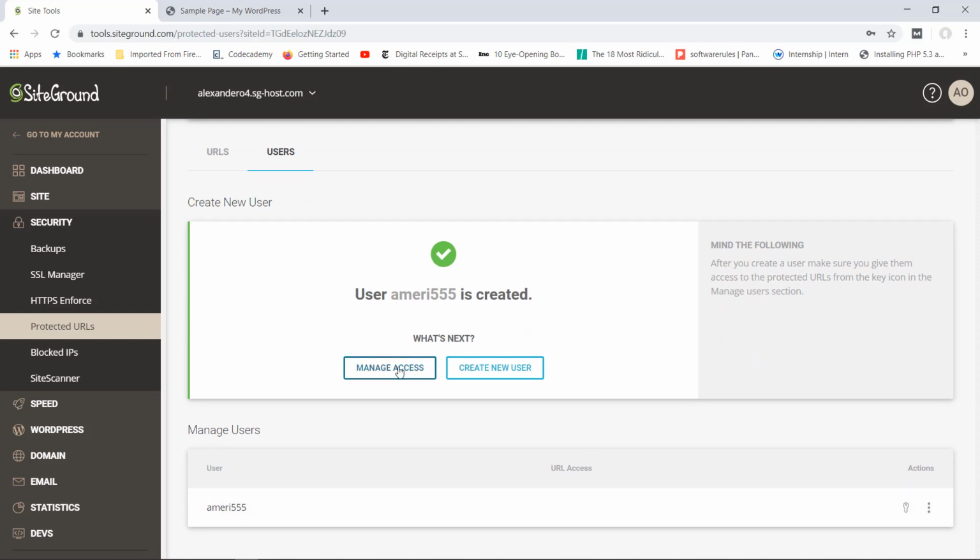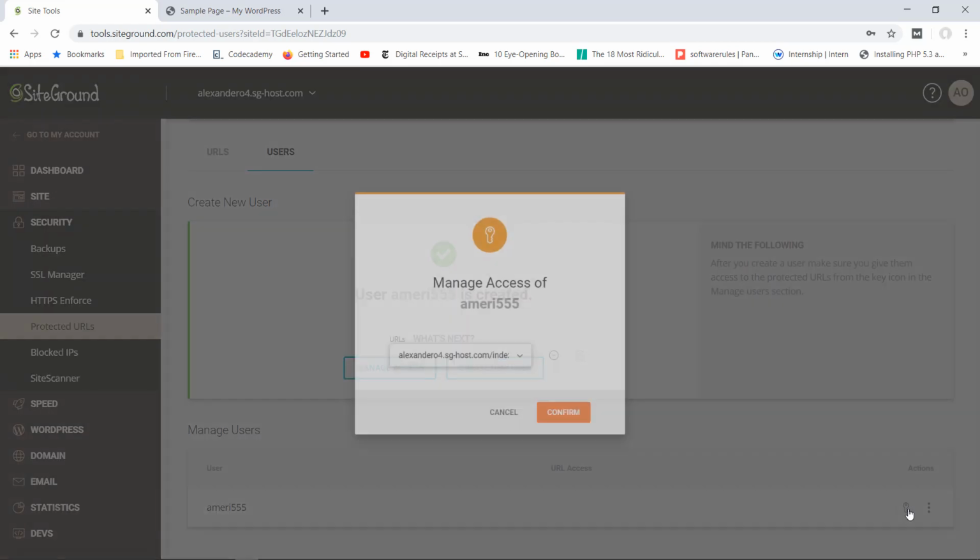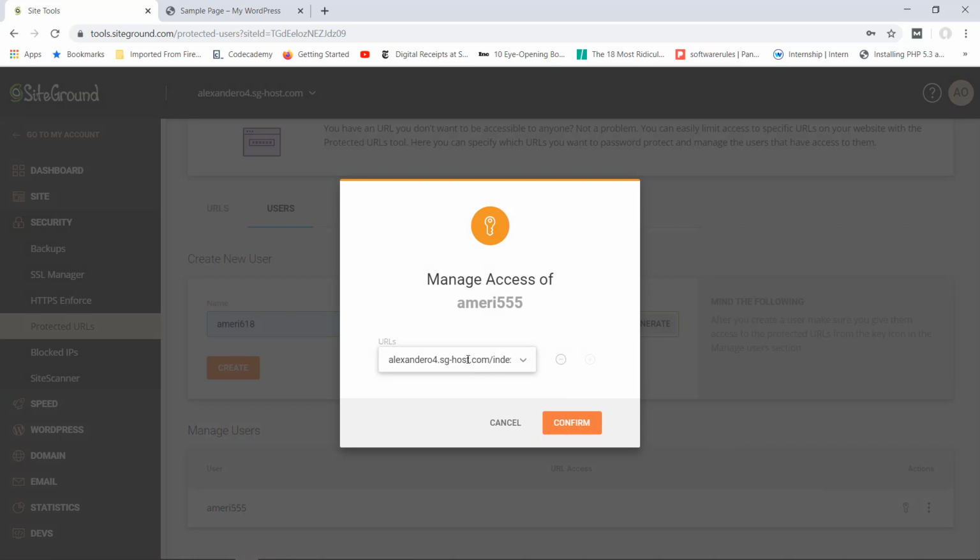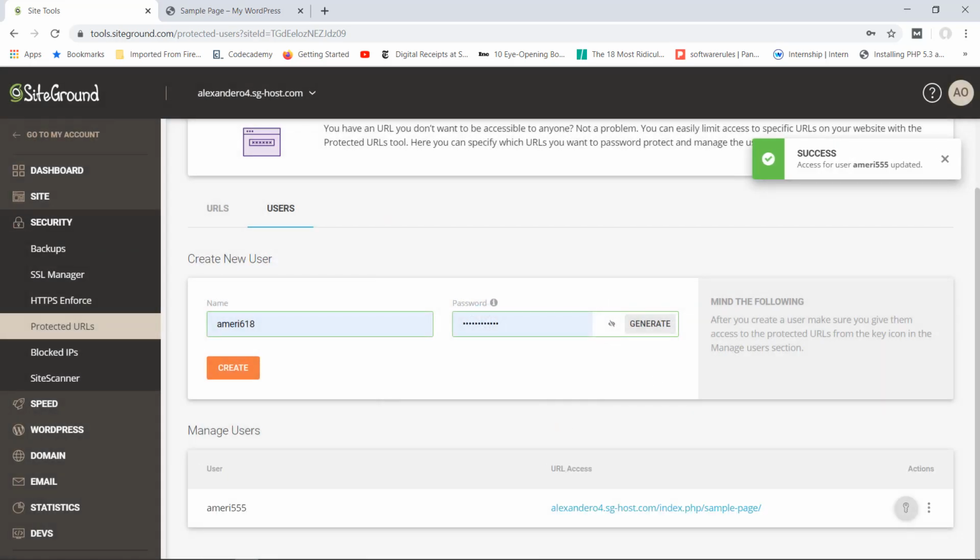I can manage the access by clicking on the tab right here, or I can go in here where you have the key, click on manage access, and then I can give them access to the URL I've just protected. Let me go ahead and confirm. And there you go. So you can see this user, Ameri555, will have access to this URL with the password.